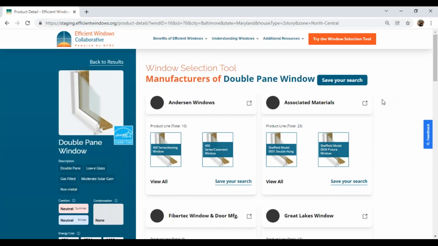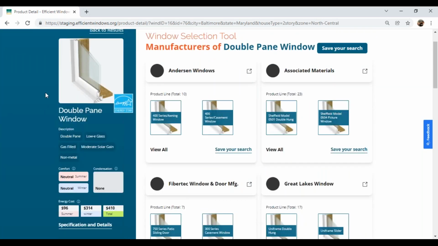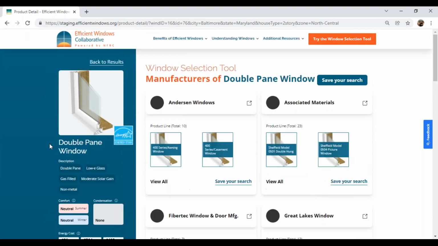This page is where a list of all of the manufacturers who have products that meet that criteria is going to show up. Again, all of the information that people have input previously into the tool will be stored on the left-hand side. And on this page is when that Energy Star logo will pop up. And that just gives consumers and users confidence that all of the products that they're looking at on this page will meet the Energy Star criteria for their climate zone.